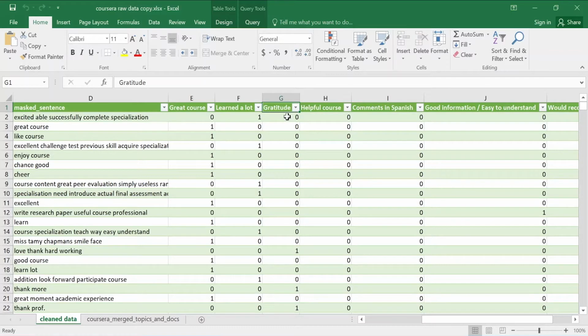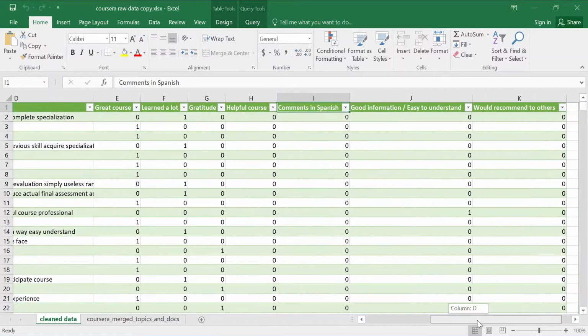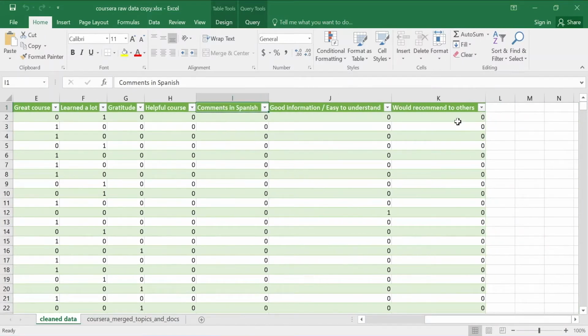And then it's up to the analyst to use their domain knowledge to go through and figure out what each topic's about. So in this case, I've gone through and I've decided that this topic is about it being a great course. This one, they were talking about how they learned a lot. These are all comments that are in Spanish, which Unigrams can actually identify. It's pretty cool. And these are ones that would recommend to others.